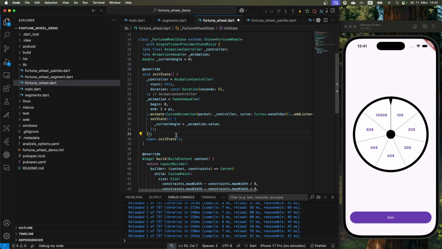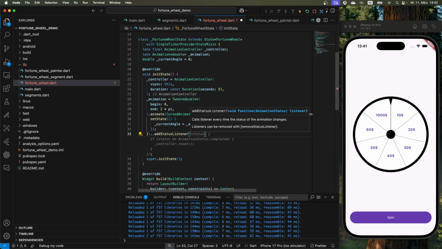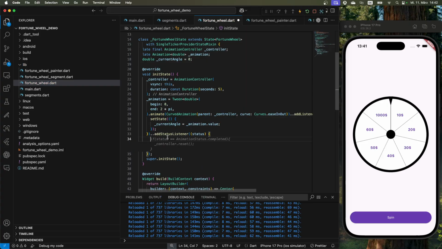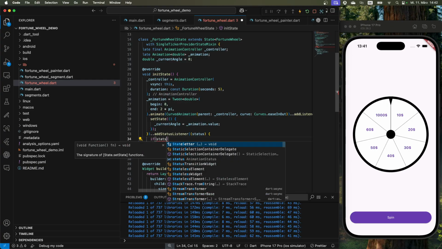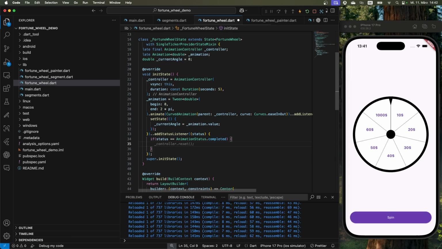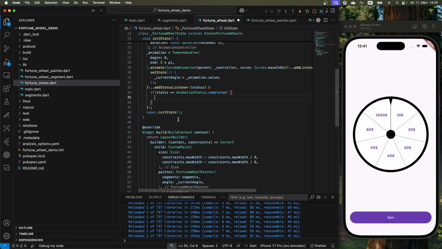Then we also need addStatusListener, and the status listener gets a status, and this status we will need to determine which is the winning segment, or we will need it to get the right time when we have to determine our winning segment. We have to see when the status is completed. And when it's completed, we have to call a function, and this function we still need to create. So yeah, let's do that later.